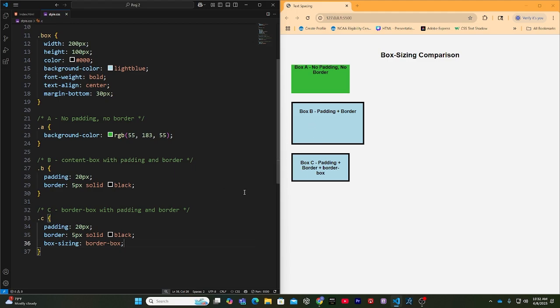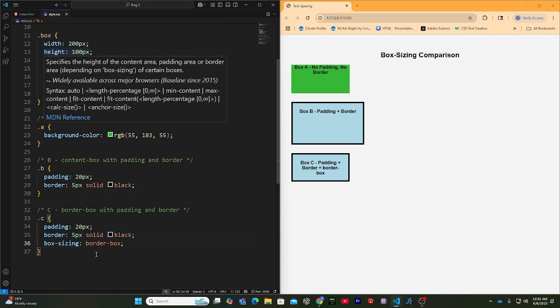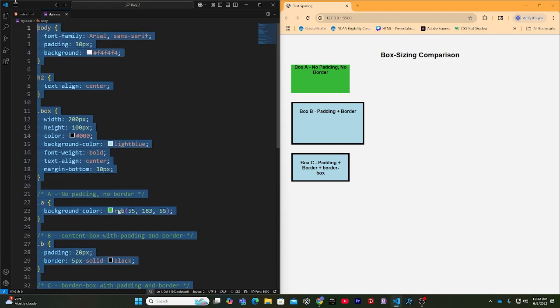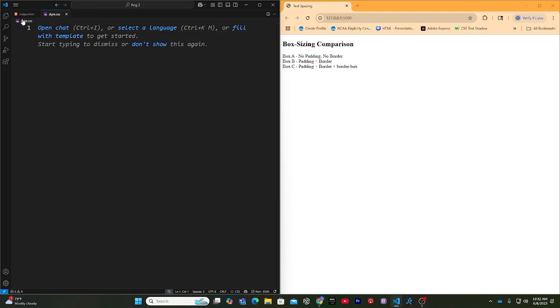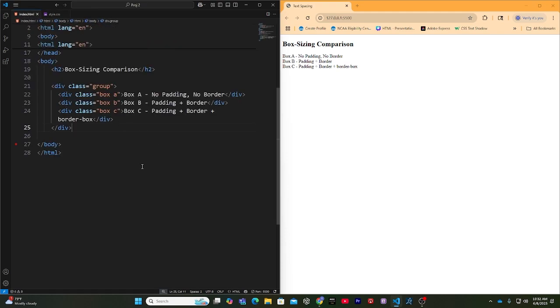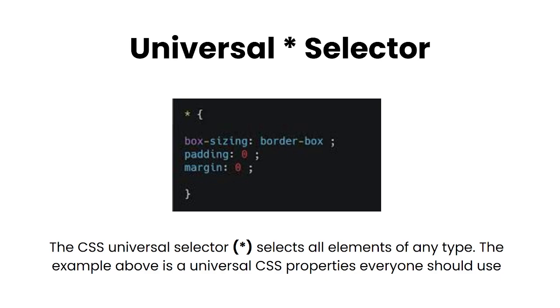That's the difference. Okay, now we're going to take all this styling out, and I'm going to talk about something called universal styling. Now we're going to look at the universal selector that has the star or the asterisk. The CSS universal selector selects all elements of any type. The example above is a universal CSS property that everyone should use.